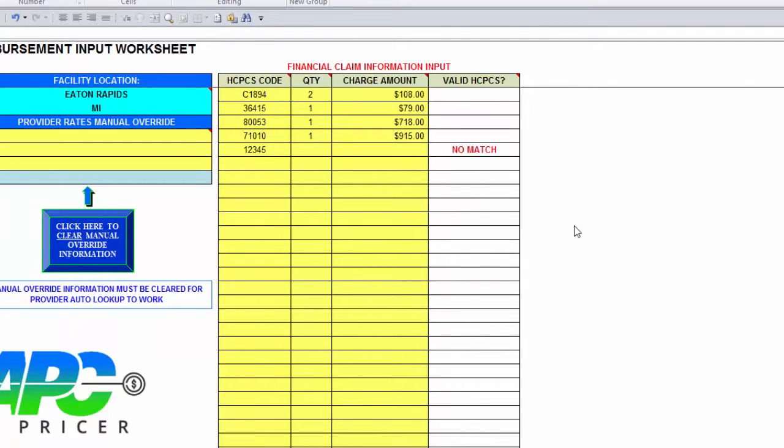As I enter the charges, you will notice another feature built into APC Pricer, which is the ability to identify erroneous HCPCS codes entered. If an incorrect code is entered, an error message will appear alerting the user. Now I will enter the last few charges.